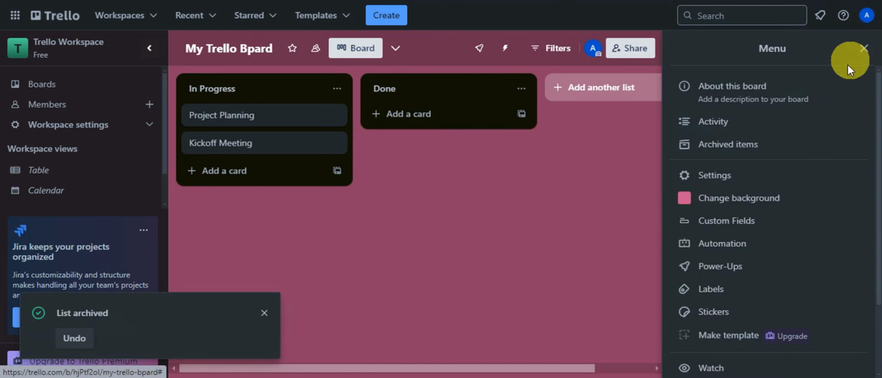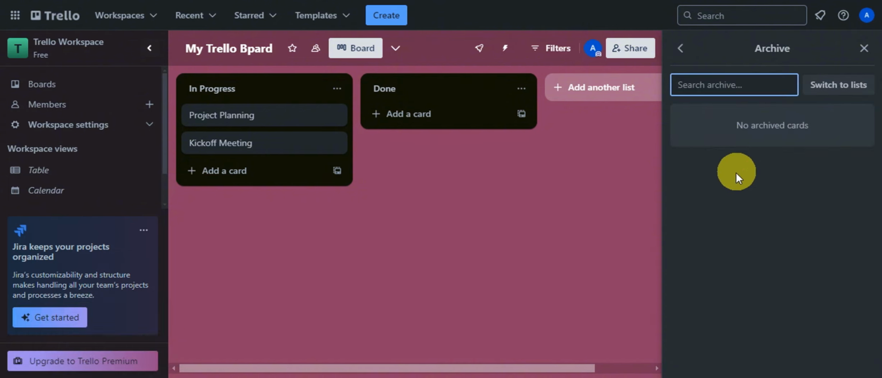Click onto the upper right corner of the screen, click onto archive items, and you should be able to see that one here. And since that one is a list, you'll just need to select the switch to lists option and you should be able to see the archived list in here, which is to-do. And then you could go ahead and send it back to the board.